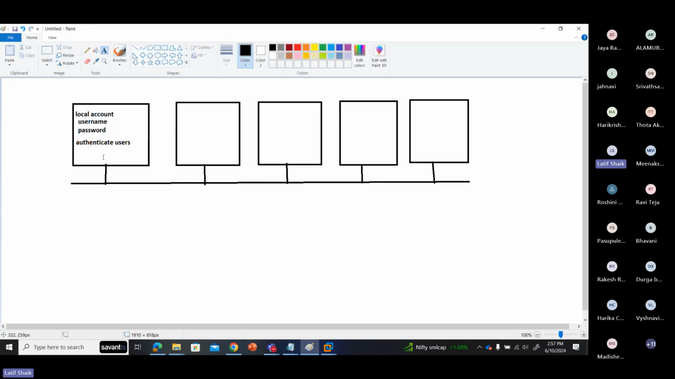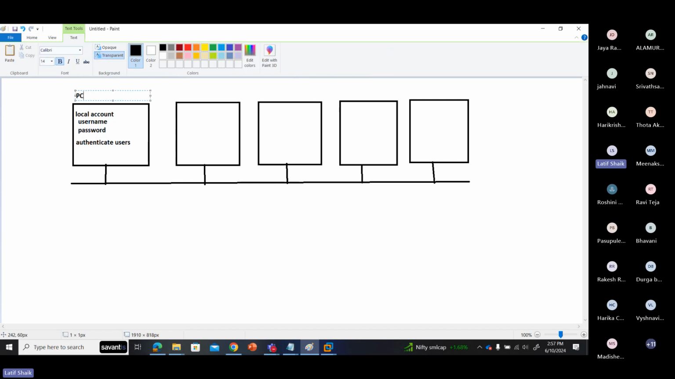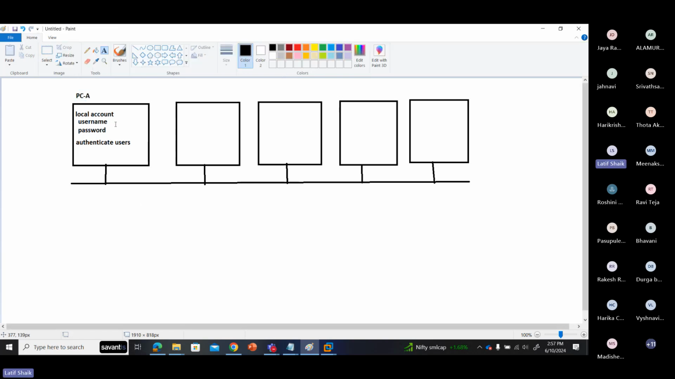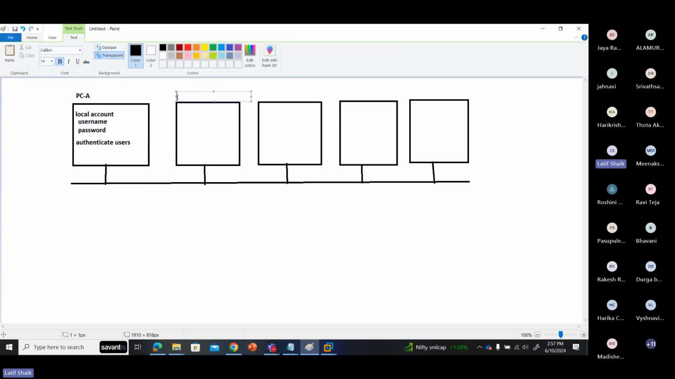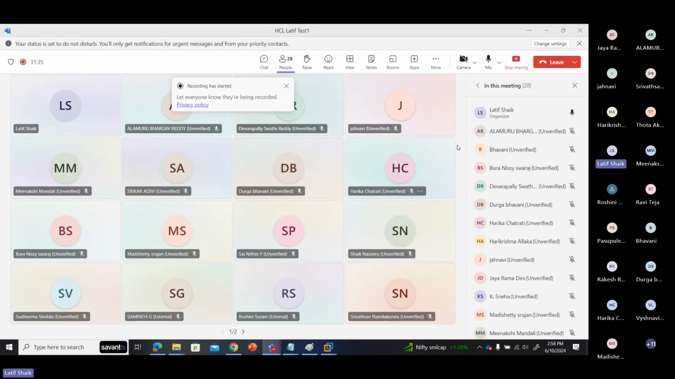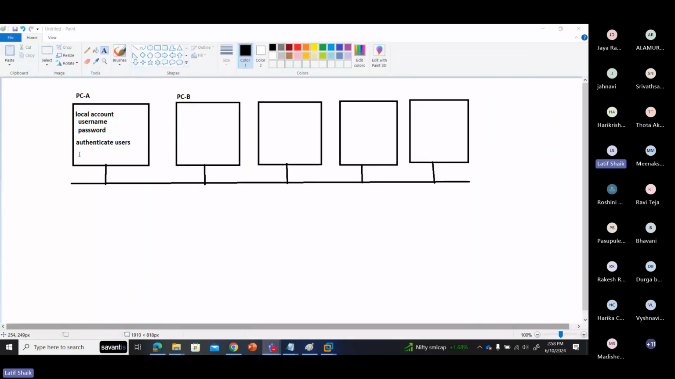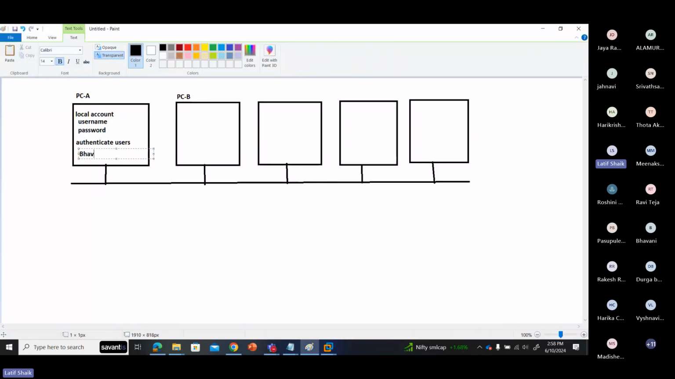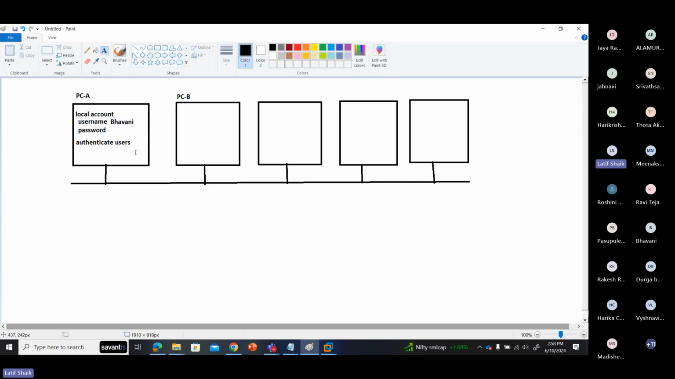It means authenticate by user: when a user logs in, this PC authenticates this username and password. Now, if you are in an organization, you have multiple computers connected in the network, but every system has its own accounts inside, right? For example, I'll take one account from your names. There is a Bhavani account, so Bhavani is a user in this PC. I created the Bhavani account in this system.